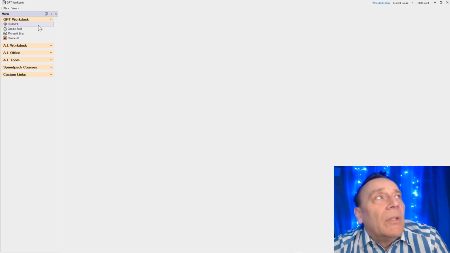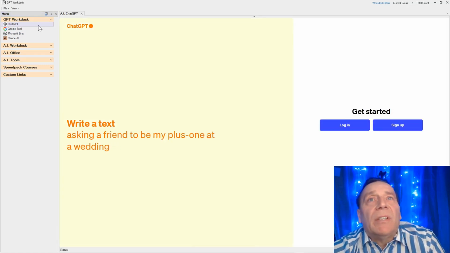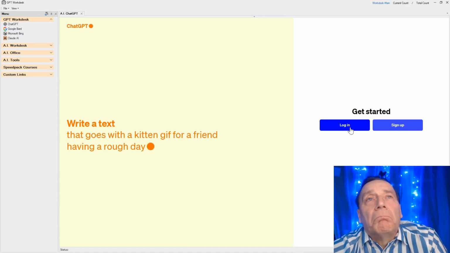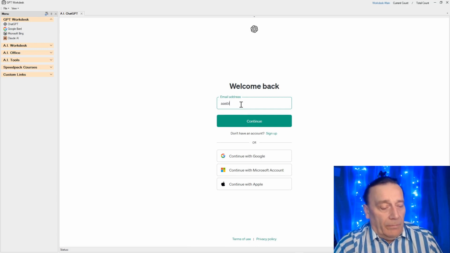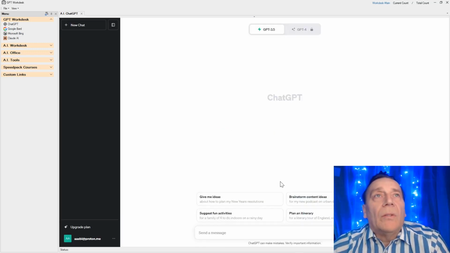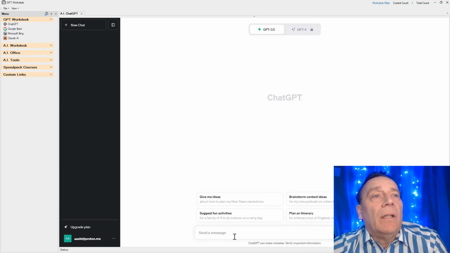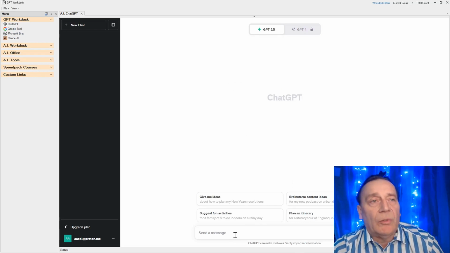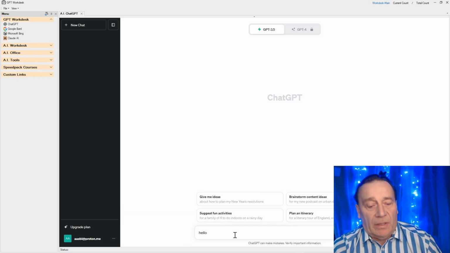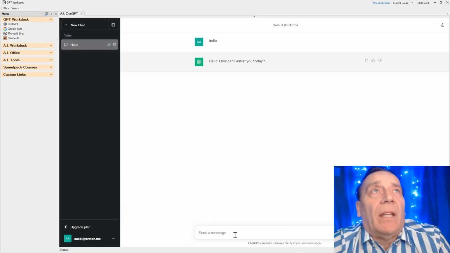If we go here in ChatGPT, for instance, this is the login screen. Here is where we are logged in, and this is the area where we can prompt. A prompt is nothing more than how you talk to the AI model. We can say things like hello, just to see that it works. And from here we can ask it anything.